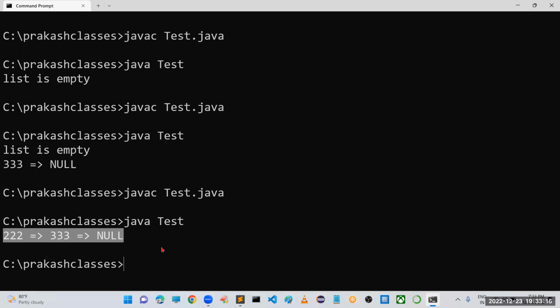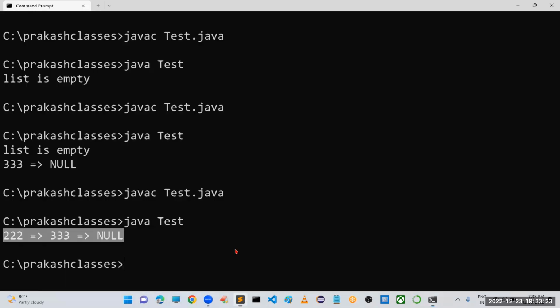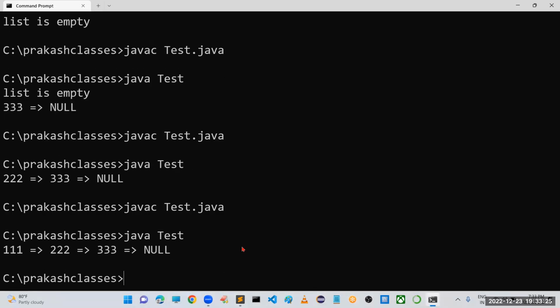Right? Sir, I want to add one more item. No problem. Sir, where is it going to be added? At the beginning only it is going to be added. Let us cross check. Yes, perfectly it is working.